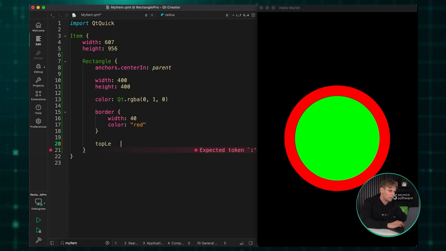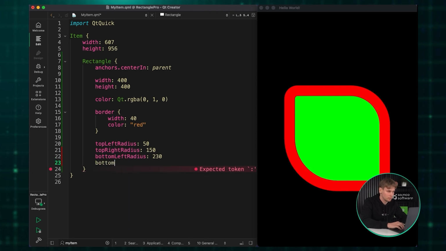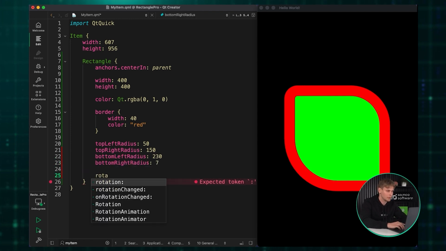Radius rounds all four corners, but we can also round each corner individually with top left radius, top right radius, bottom left radius and bottom right radius. We can also manipulate the rectangle's rotation.